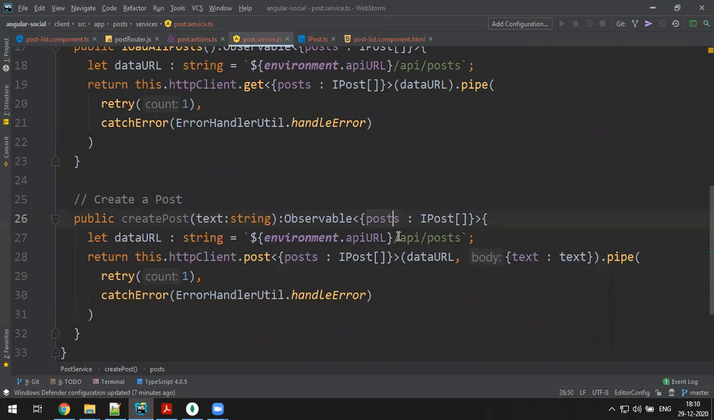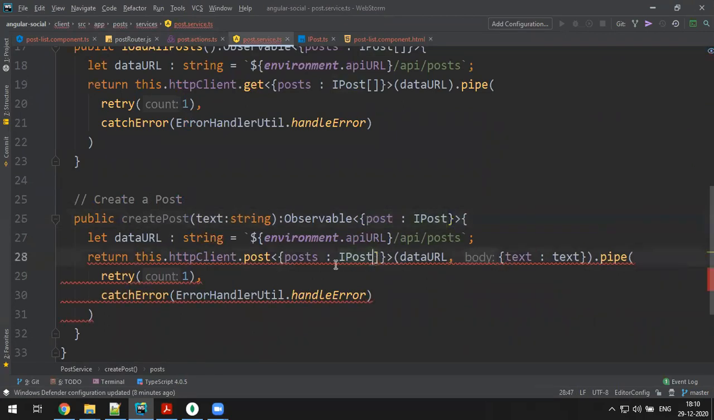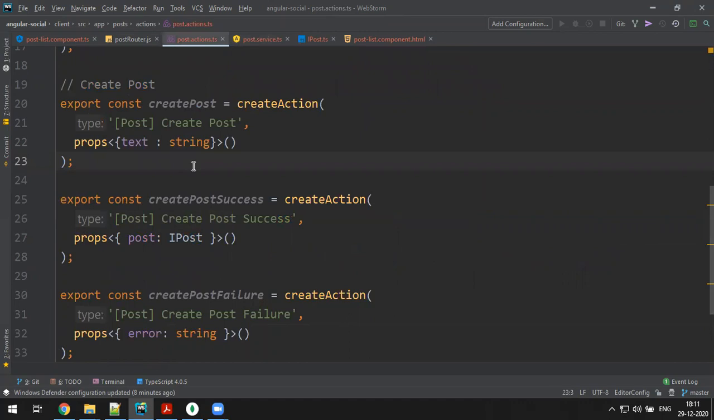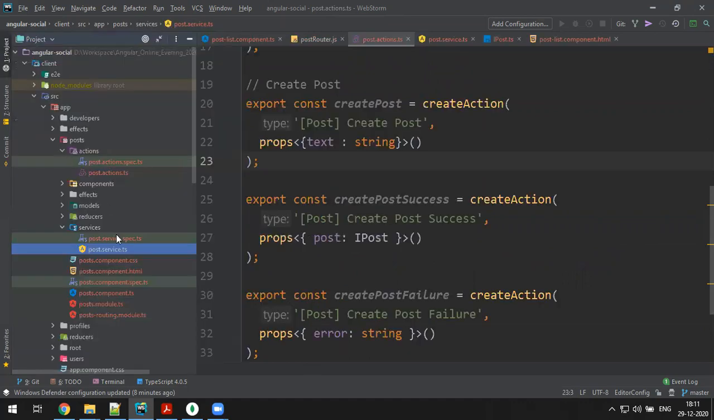So what I do is single post, and it is of type IPost here also, and this is post. Okay, that's it. We have done with the service and action. So based on this, we have to make a reducer. So let's move on to the post reducer.